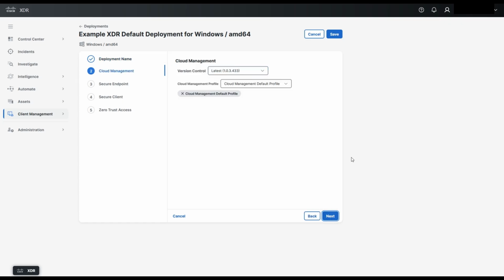And the first version here is the cloud management. You can see the profile is associated that we saw earlier. And it's got this version control up there at the top too. The 1.03433 and the recommended. If you look down, you see the same versions are down there without the keywords latest and recommended.